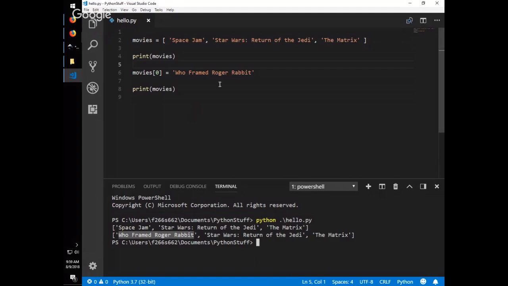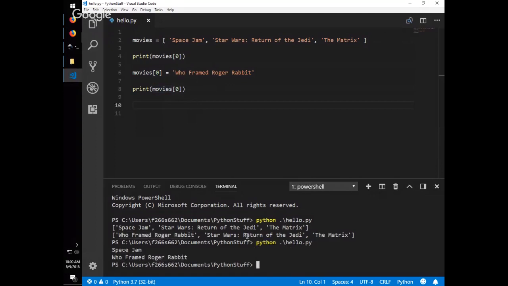So that's how you can modify the contents of a list simply by referencing an individual item. You can also reference an individual item if you just want to look at the contents of a list. So now I'll make these two small changes to my program so that instead of printing the entire list, I'm just going to print the first item in the list. Space Jam has changed to Who Framed Roger Rabbit.